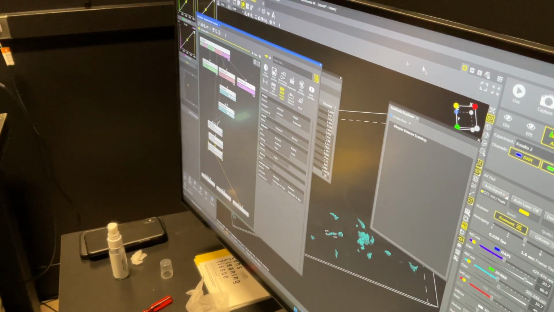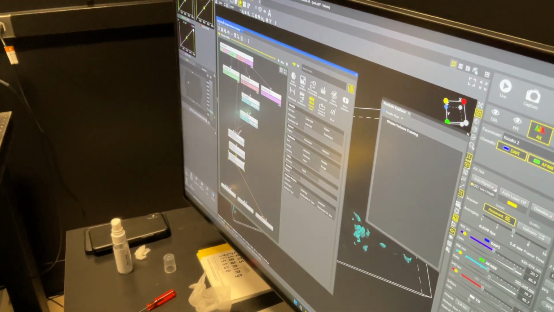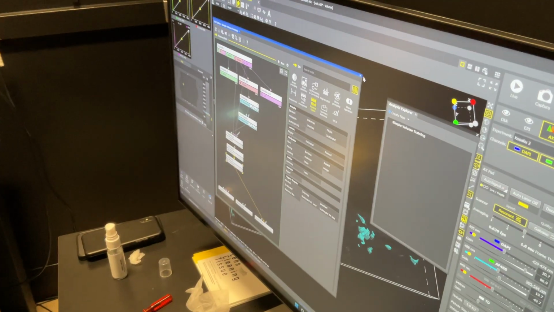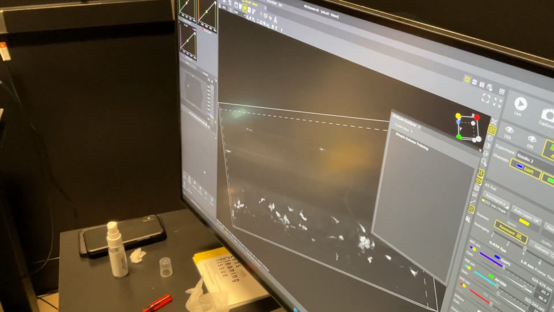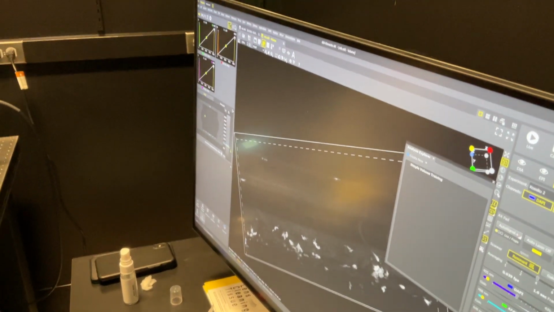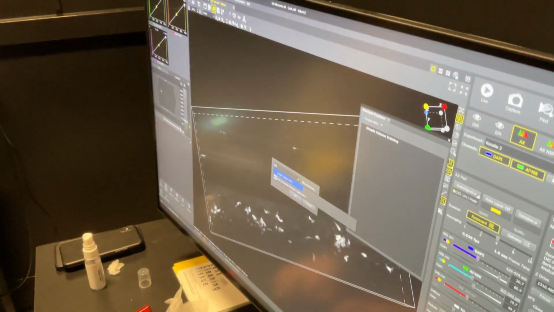Can you run it for multiple images? Yes. Okay, so let's go ahead and save that. The way we do that, let me put a tool on here, we'll call this batch.